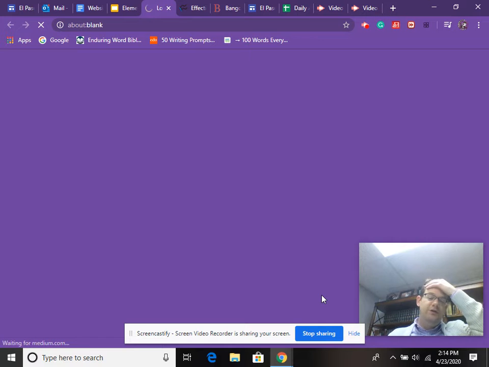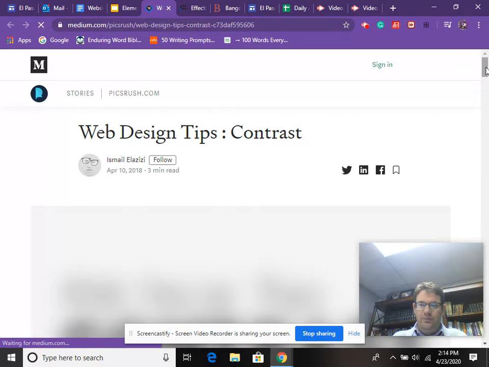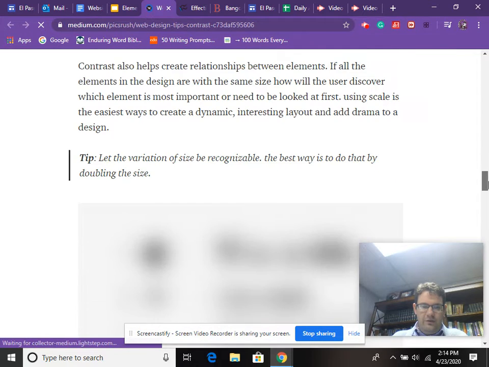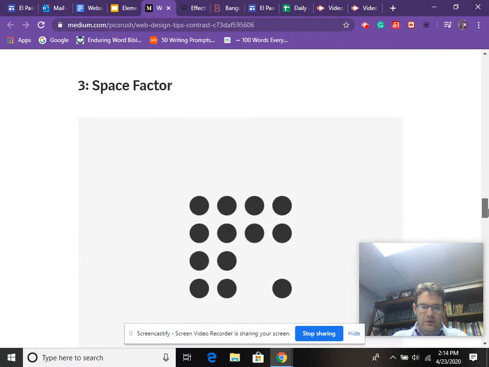What really irritates me is when there's a lot of white space on a page, or things are just so cluttered I don't know where to look. So I like things to be spaced out. But you could think of proximity as a type of contrasting, the space factor here.